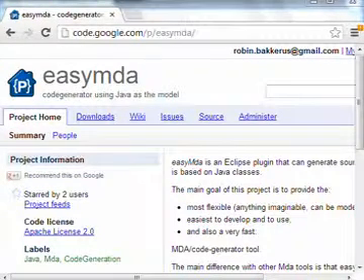Hi, in this video I am going to show you EasyMda and more specifically how to use the plugin to generate a fully functional CRUD application in just a few minutes. So how do you start?